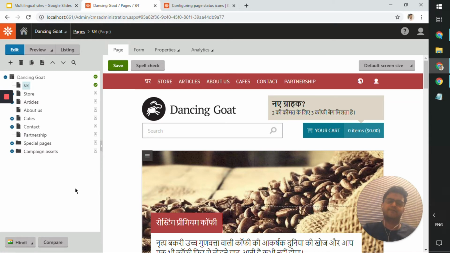So if you have not been working with a multilingual site before, if you've only been working with the base site, in this case the base site was set as English, then you would have never seen this page status icon before. What this means is that this page exists on another site, in this case English. It exists over there, but it just has not been translated into this current culture yet.